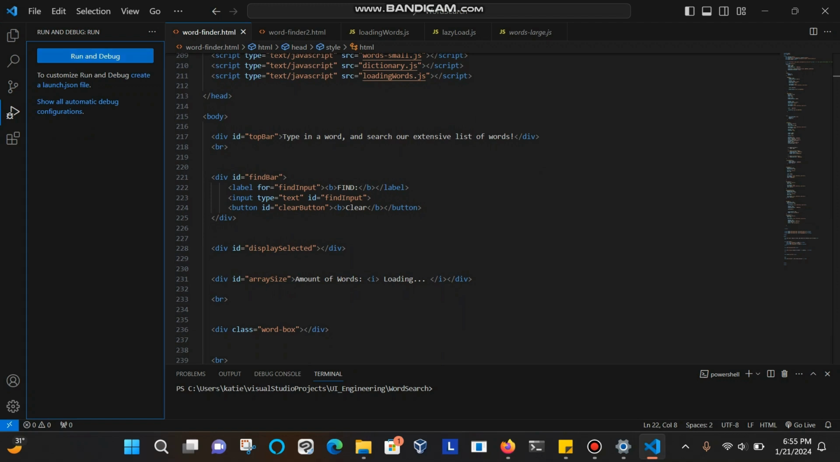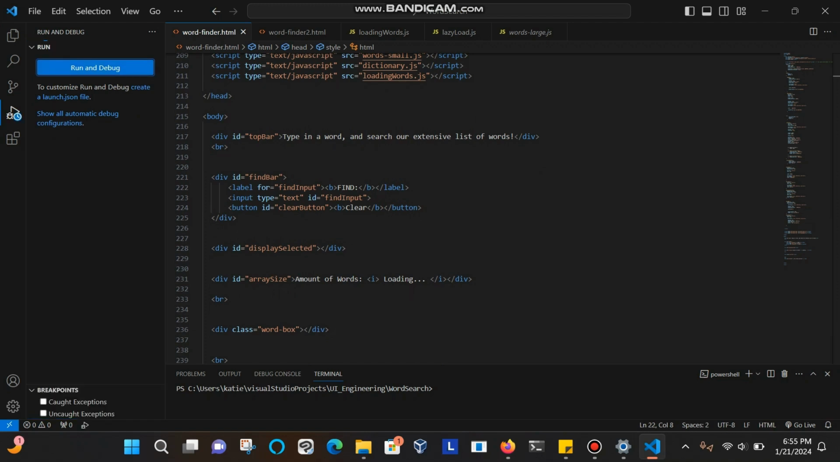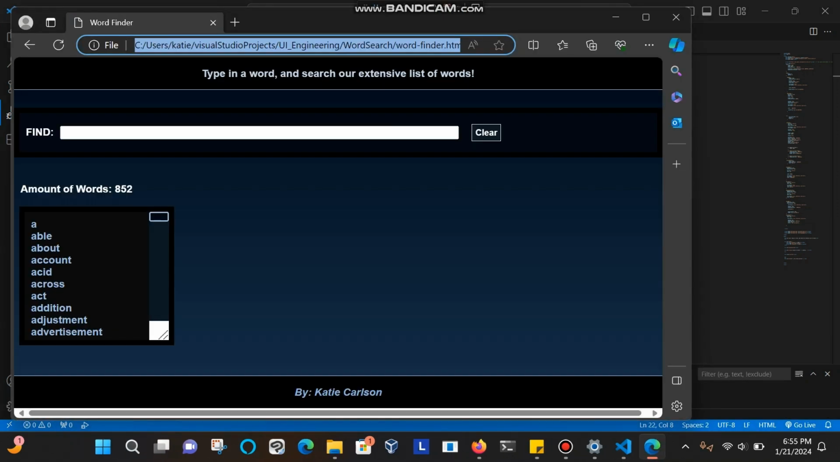So with that out of the way, I'm going to start my first program, which is the first wordfinder.html. I made the color scheme of this one a bunch of dark blues, and I gave the background a nice gradient. I like to be fancy with how I design things, so yeah.